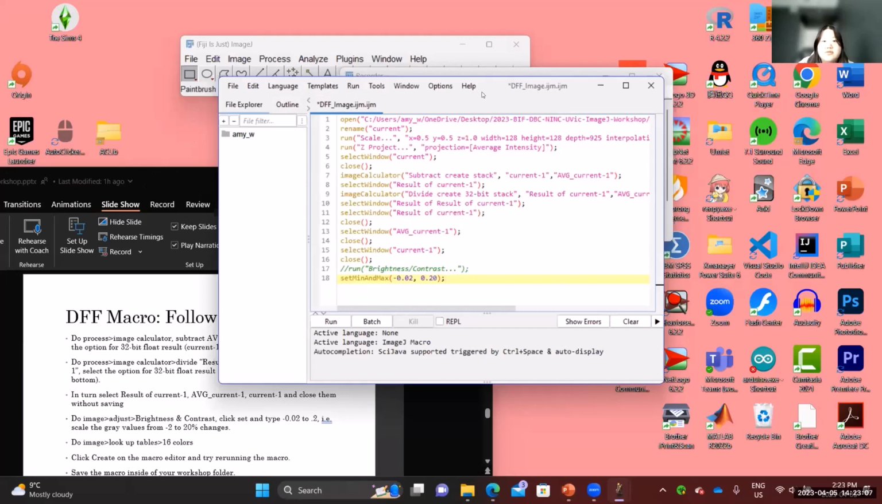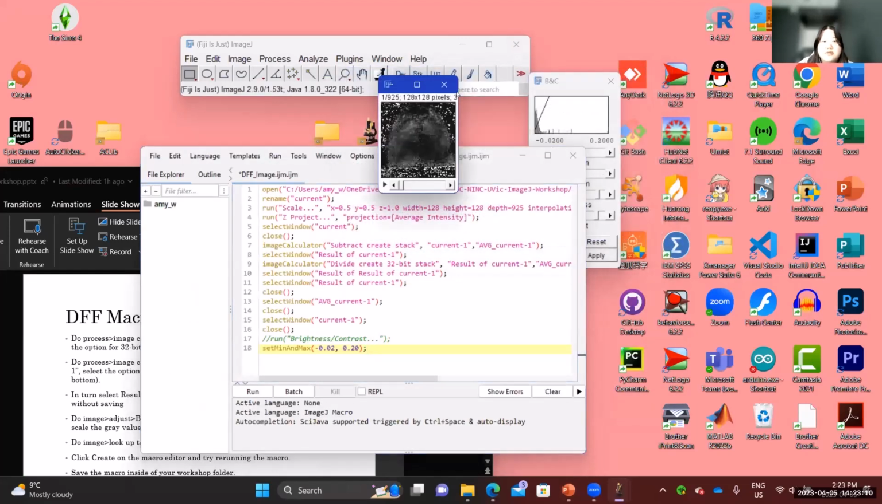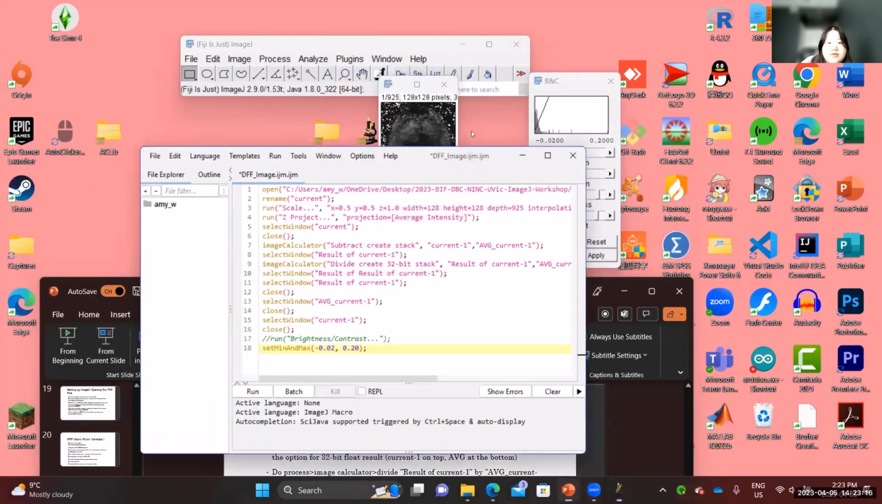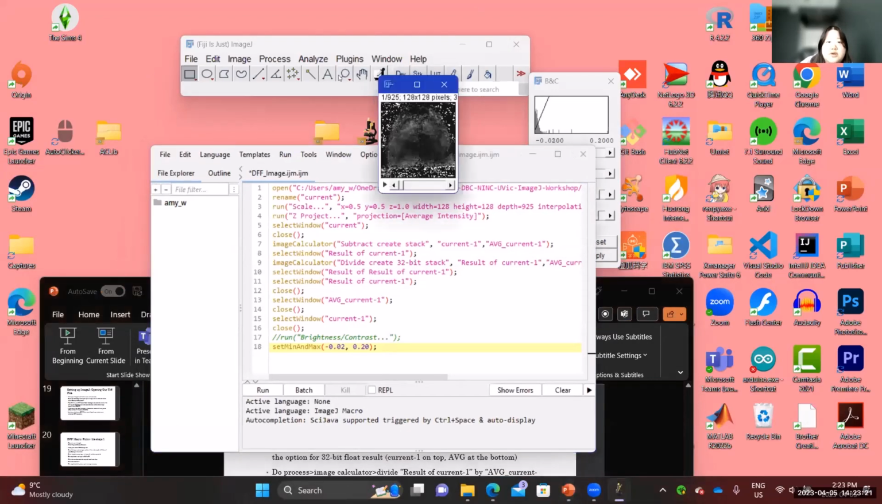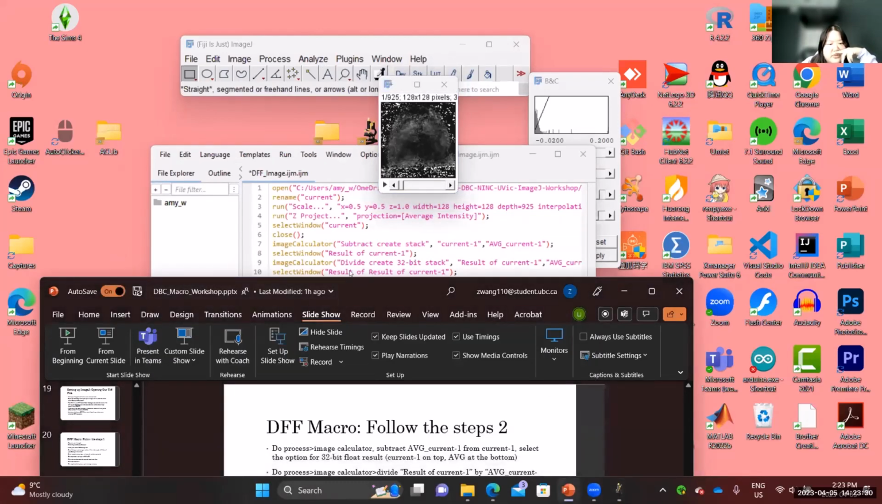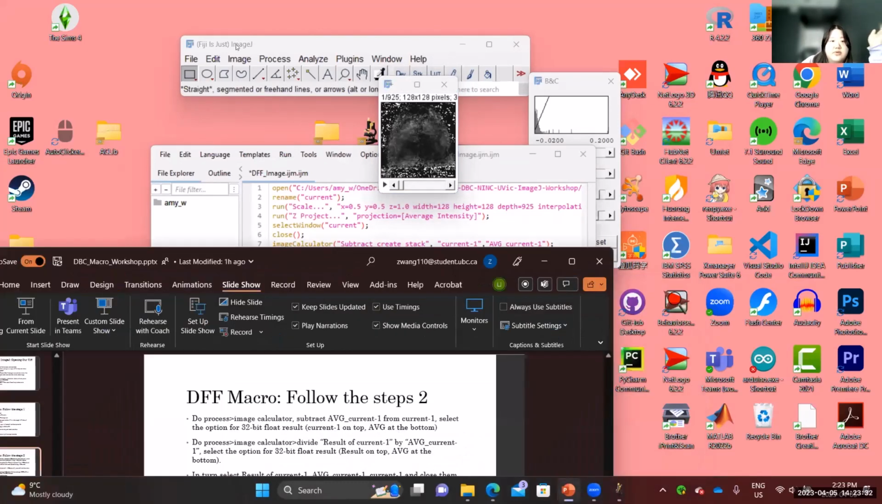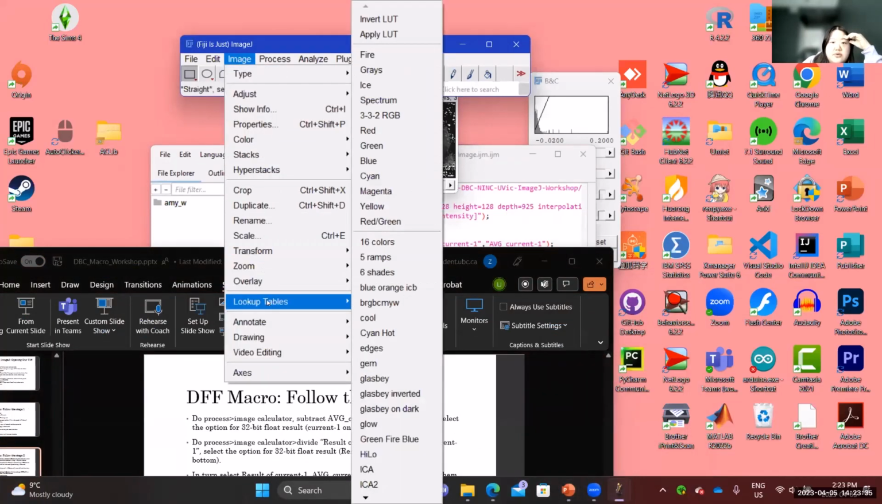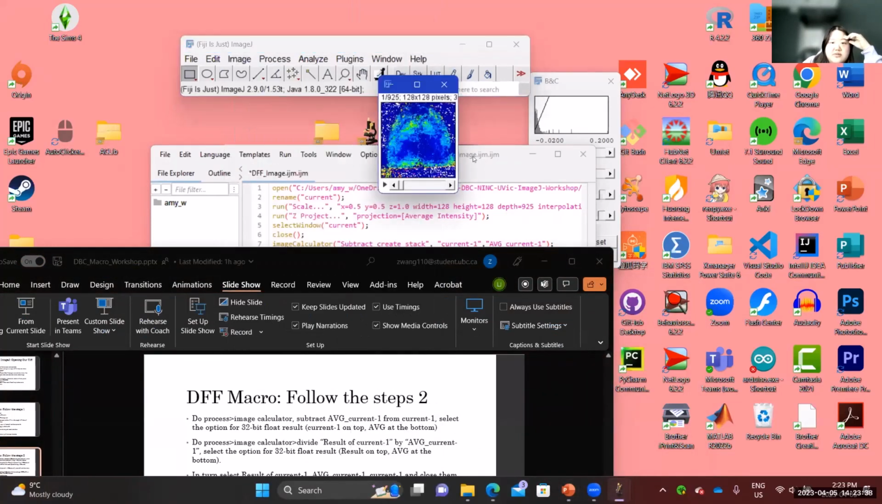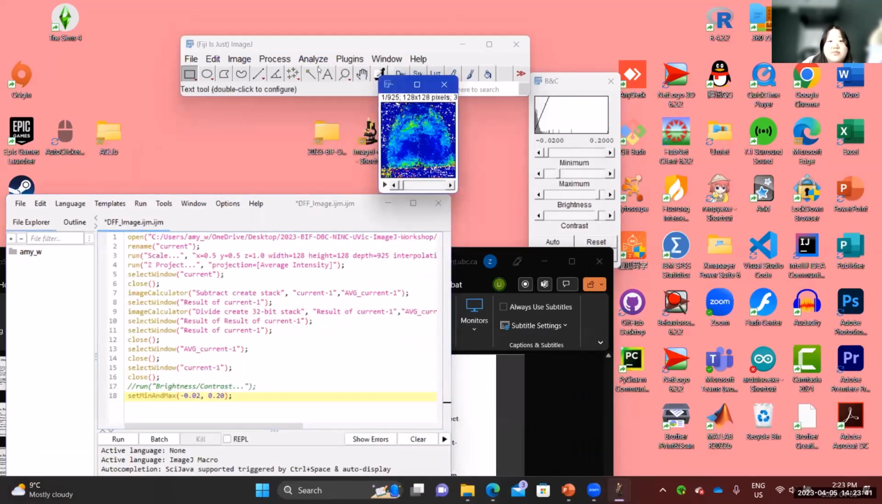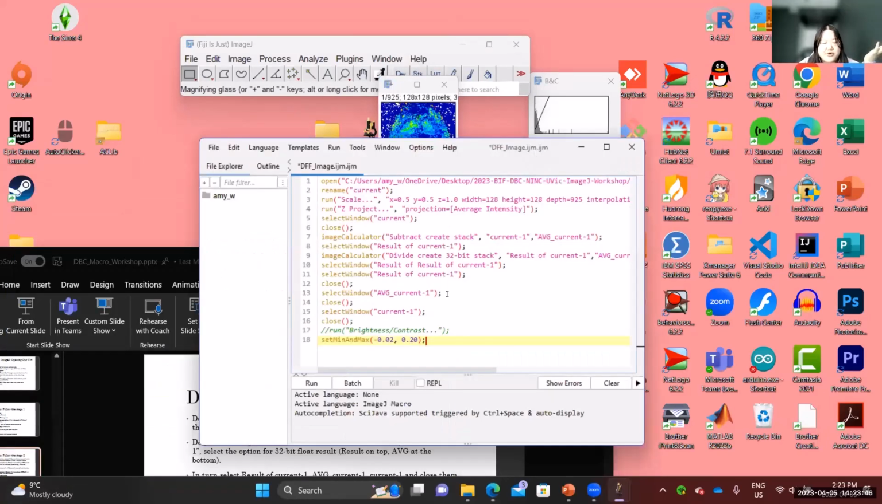Just to make sure that this works, I'm going to close this and then, oh, I think we might be missing, okay, yes. One more step is that you would need to change the colors to make this more obvious if you want. To do that, you would go to Image, Lookup Tables, and then I'm going to do 16 colors. I missed that step, so you guys just remember to do that while the macro recorder is open.